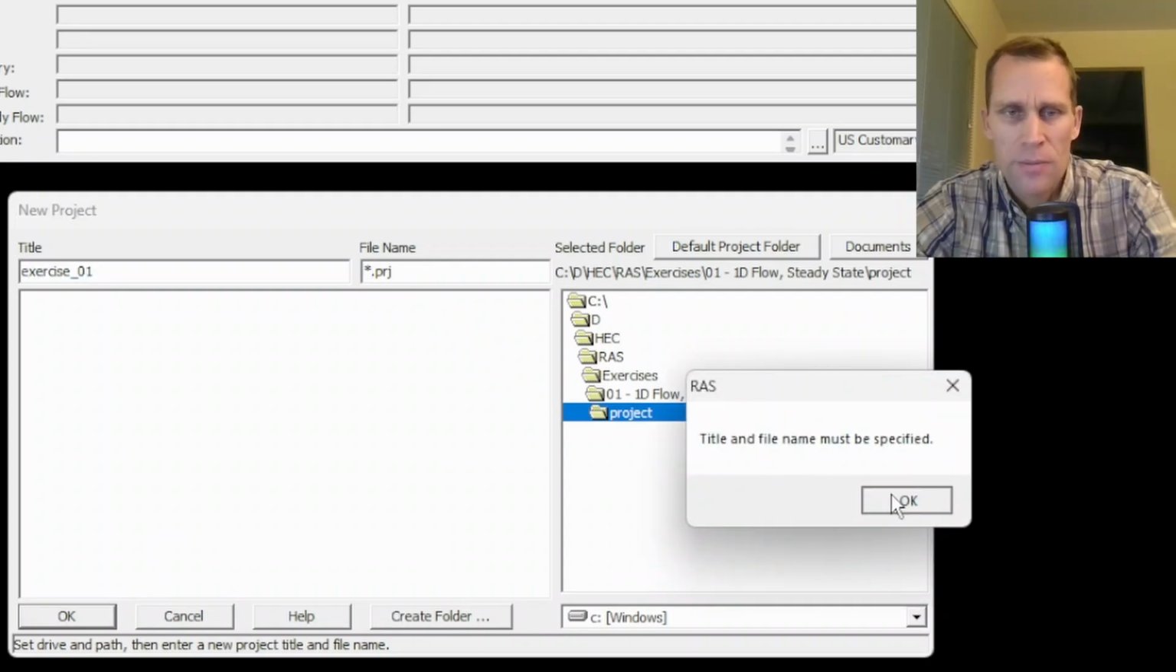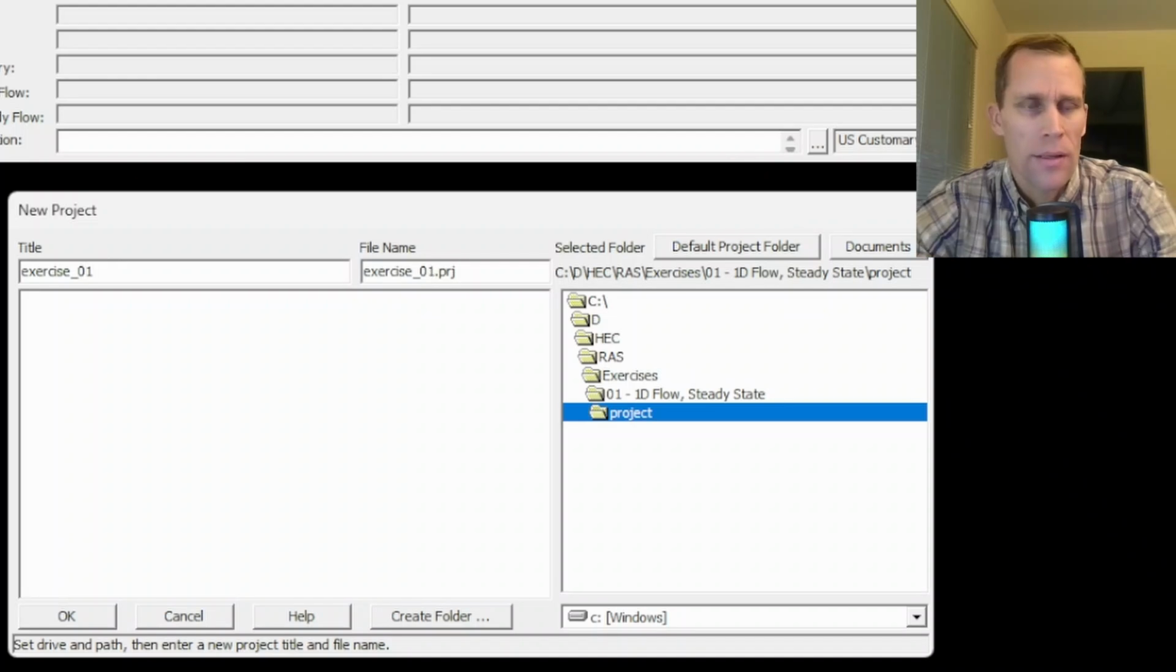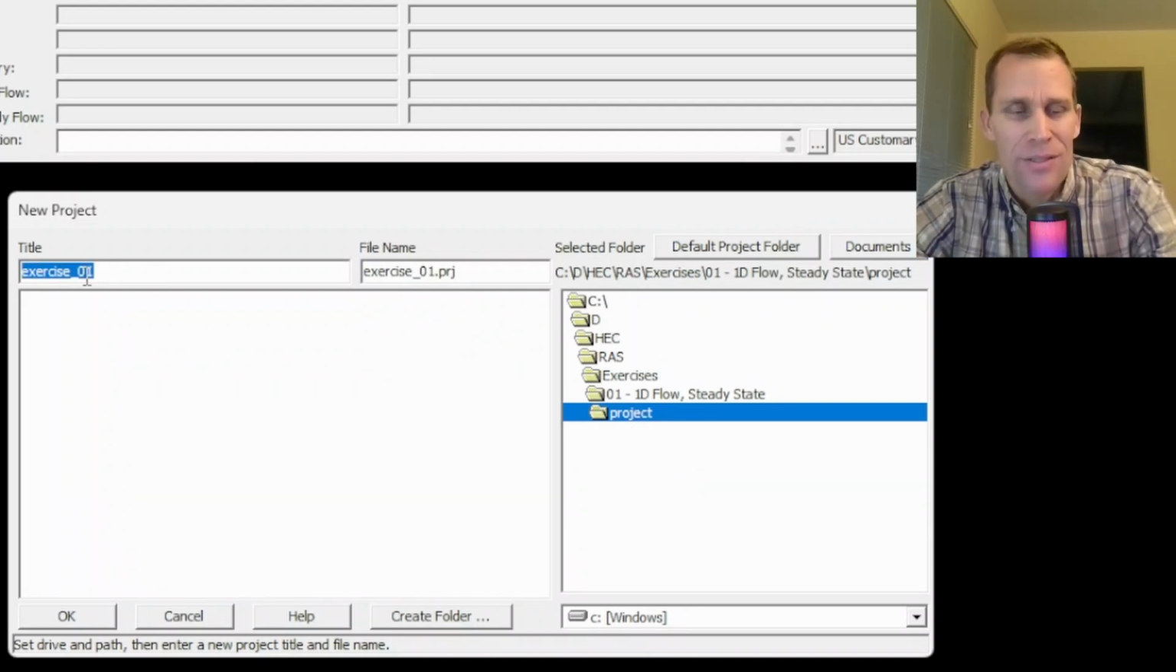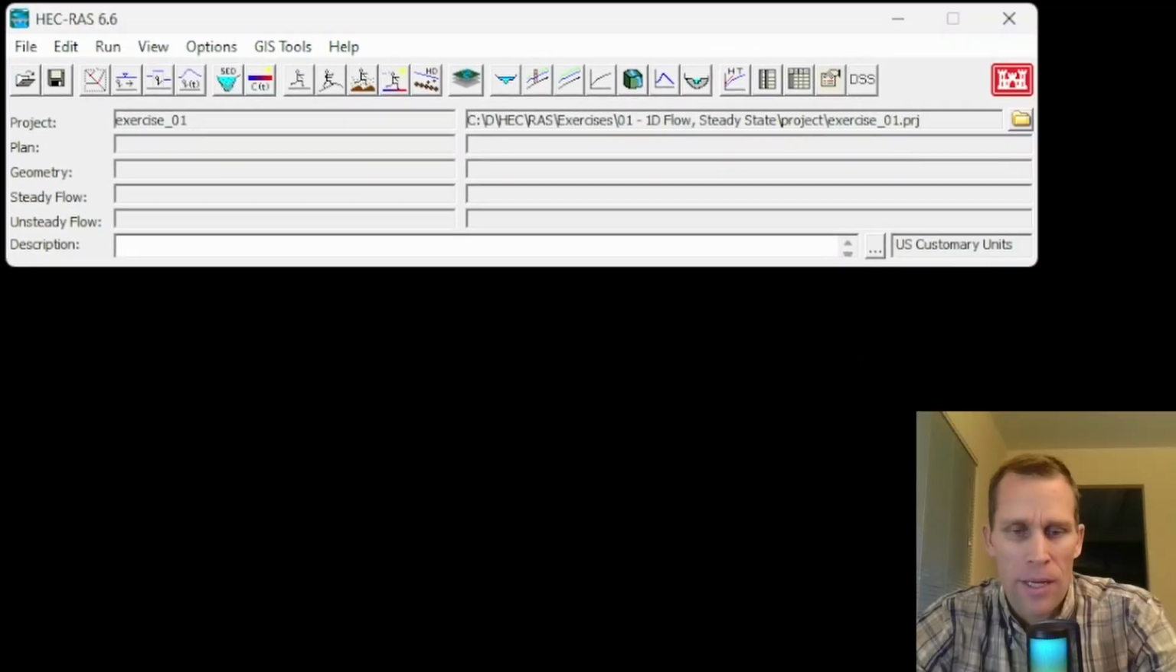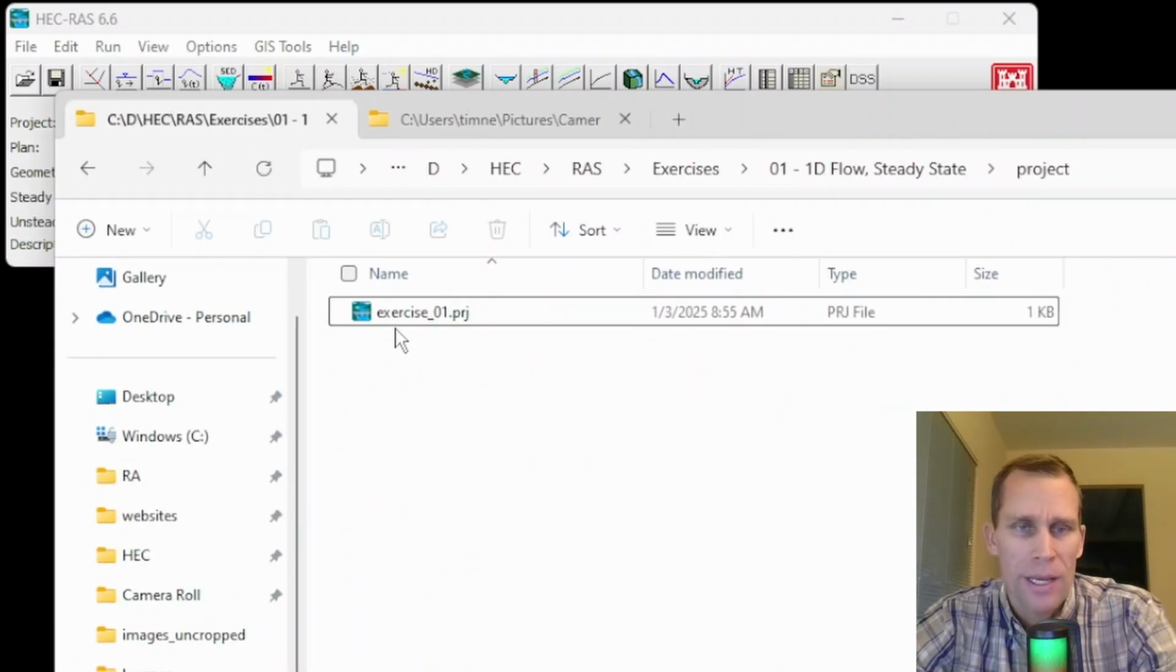Title and file name must be specified. So 01. Okay. I should probably navigate to the project directory first, then type in the title. So now the title and the file name are right there. Click OK and OK. If I bring up my project directory, it's right here. I have my exercise 01.prj.